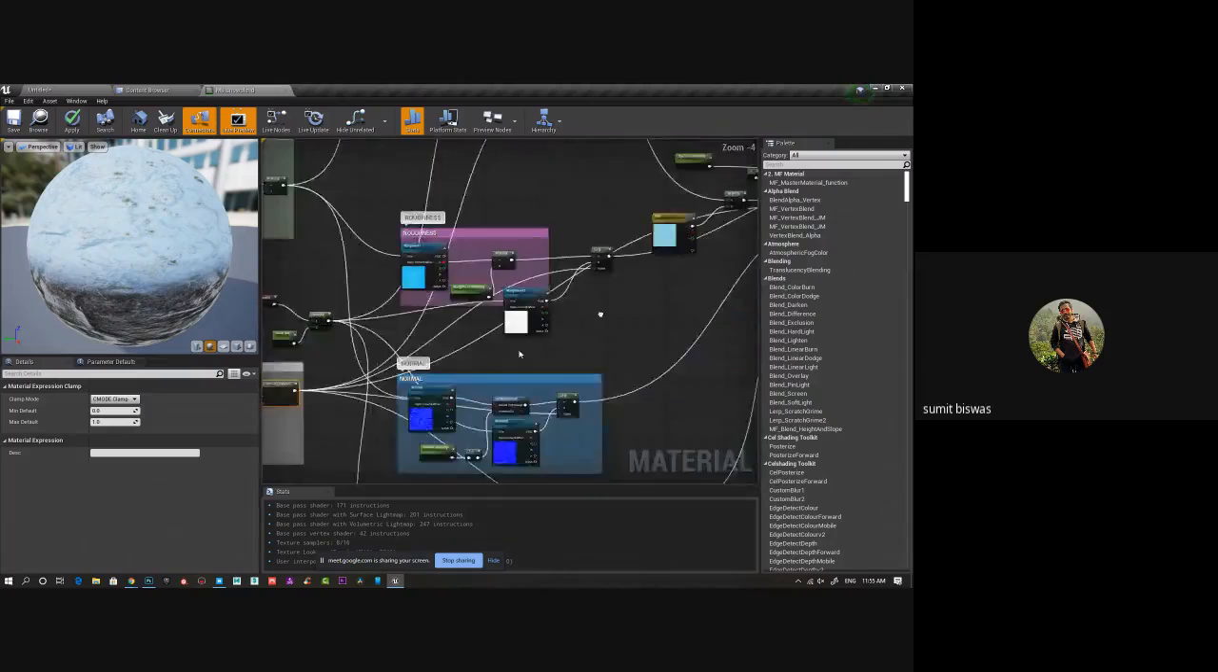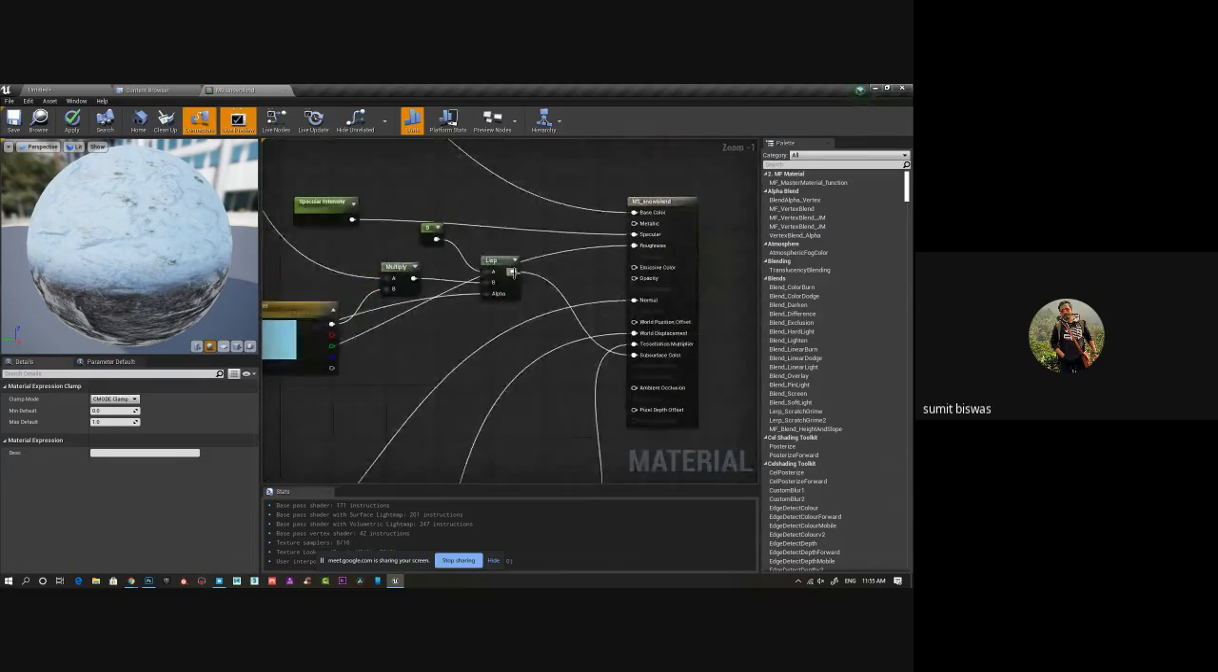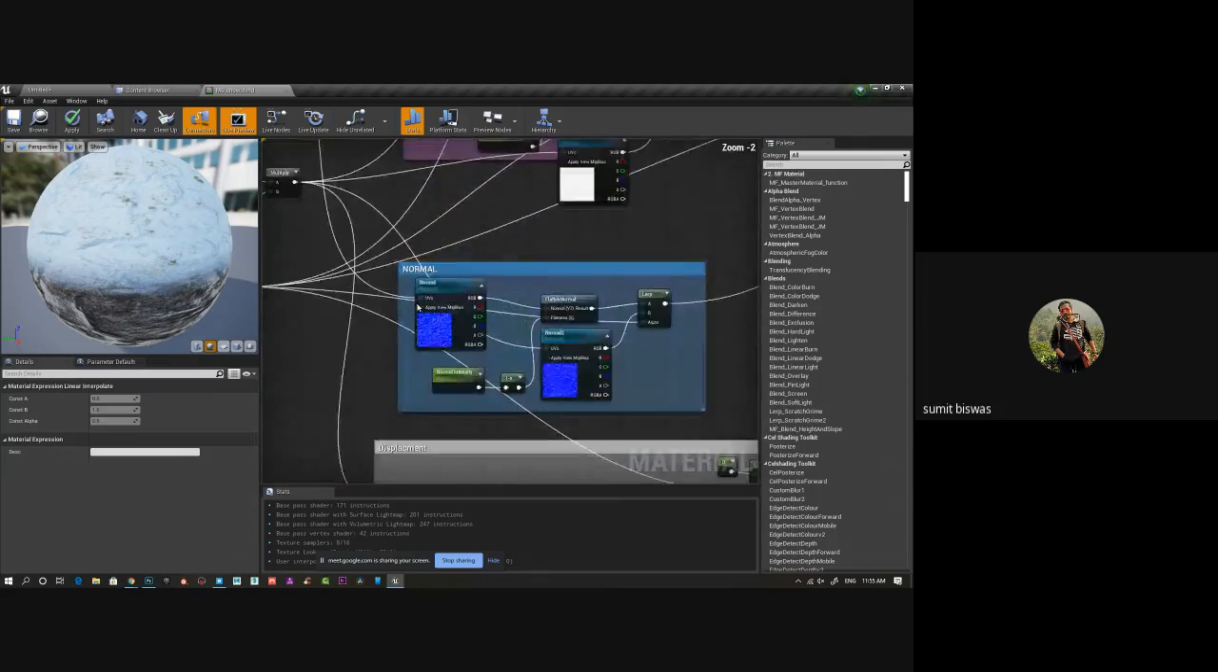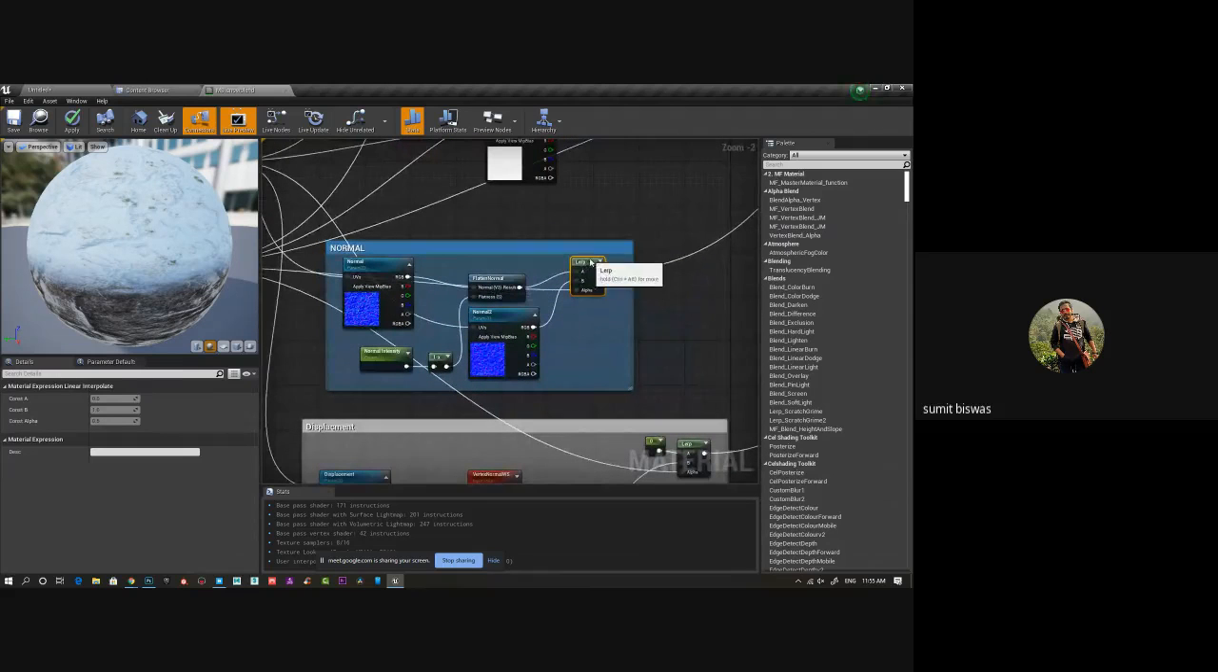Then I simply connected this to the normal linear interpolation alpha. With the help of alpha we blend two different textures. That's what we did. Maybe it seems quite complicated, but once we create this, you'll find it's quite easy and simple.